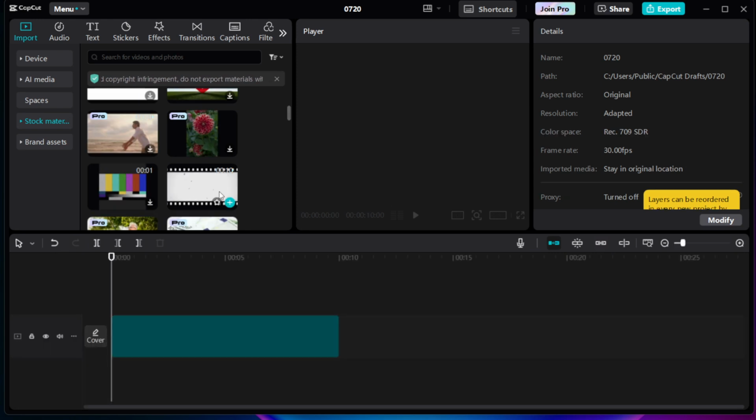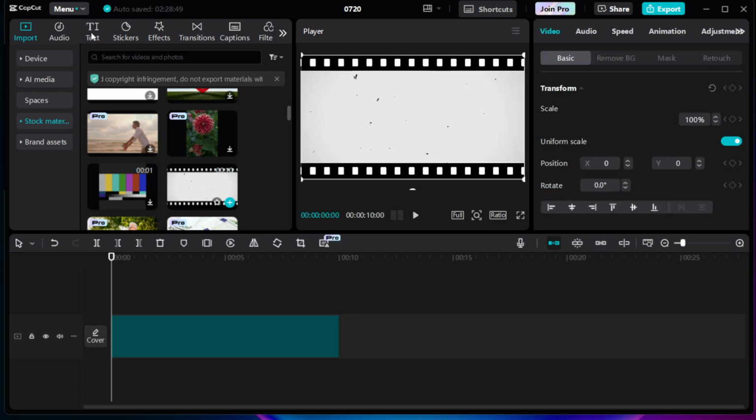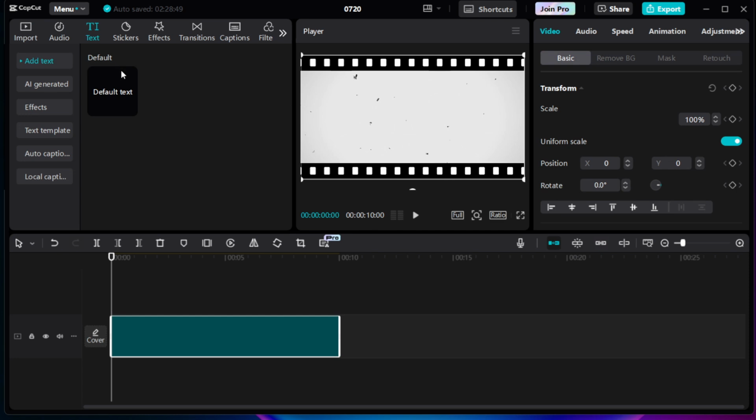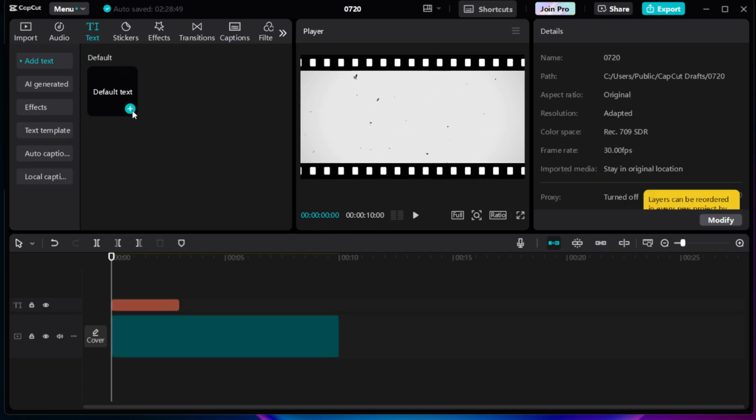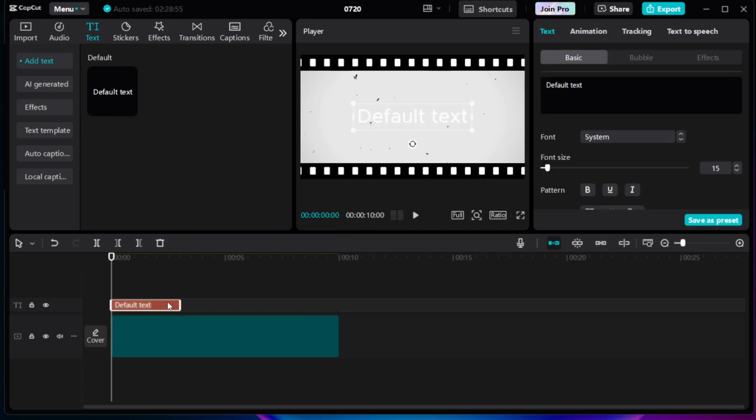Now that your video is set, look towards the top of your screen, click on Text in the main menu, and then select Add Text. This is where you'll input all your creative captions. Simply type your text content directly.